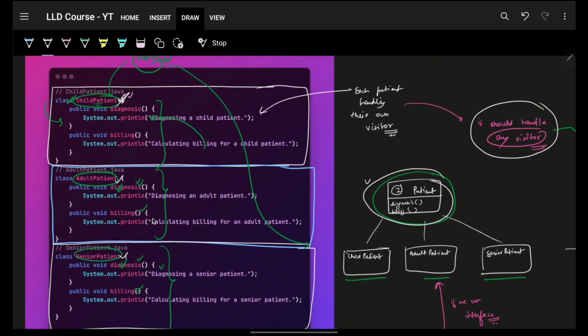Secondly, even if you have an interface, having a hell lot of operations for every patient doesn't make sense, right? It is very tightly coupled. If you make any change in billing, you will have to touch the patient first. If you want to add any new visitor as well, and when I say visitor, it can be any staff.